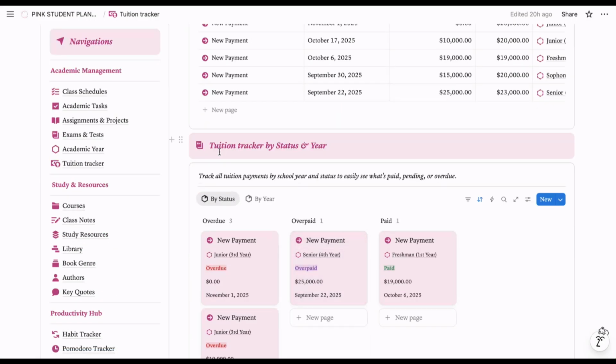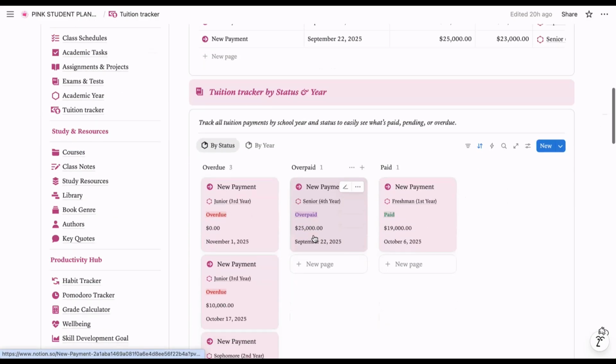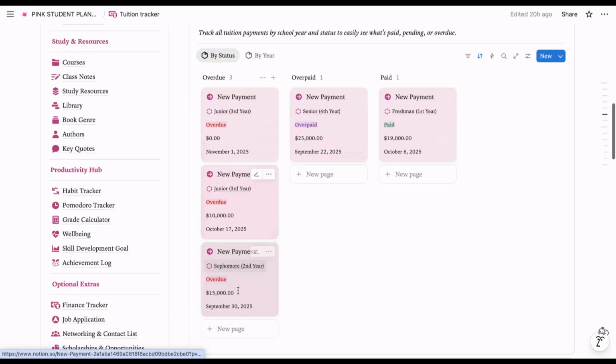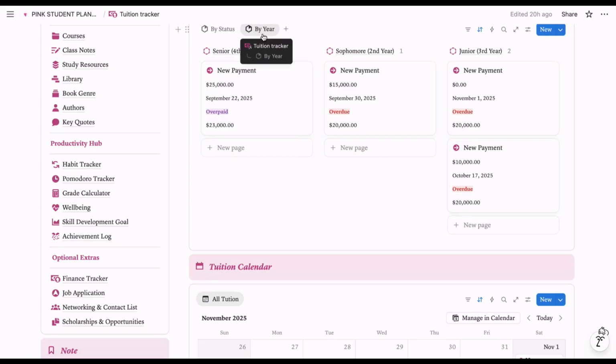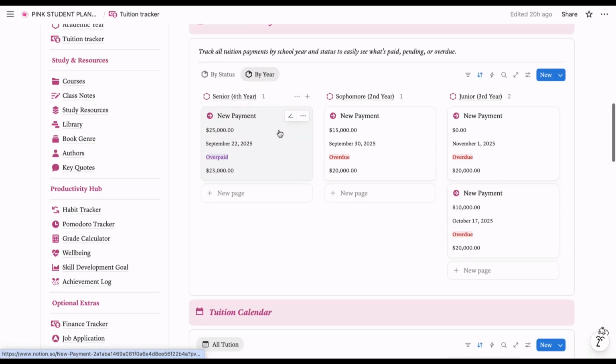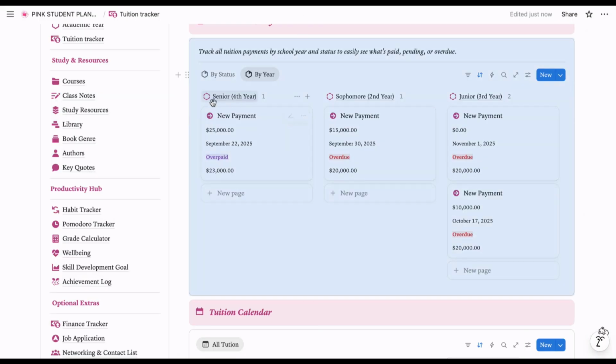Then you have the tuition tracker status and year. You can see what is overdue, what is overpaid, and how much has been paid. So by status you'll be able to see it. By year also you can filter and see it. You can see fourth year, second year and third year, what payments have been done by year.